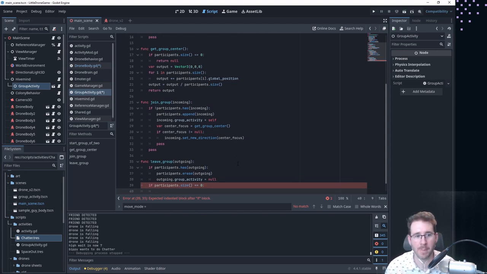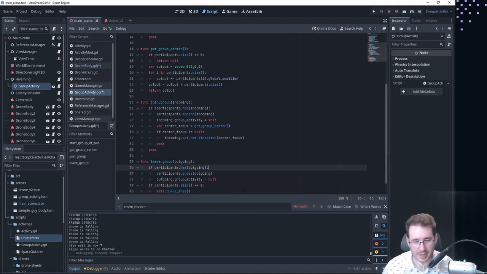So I don't know how to destroy a scene. Kill an instance of a scene. Let's take a look. Queue free. Yeah. Self.queueFree. I think that's what we need. Yep. Very cool.